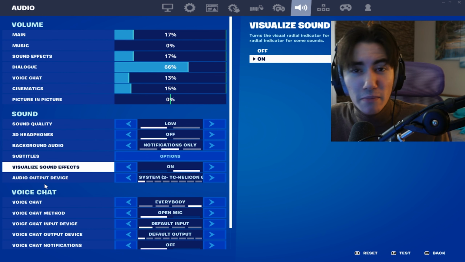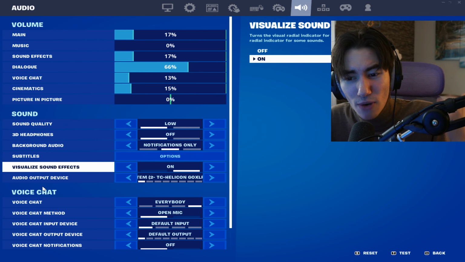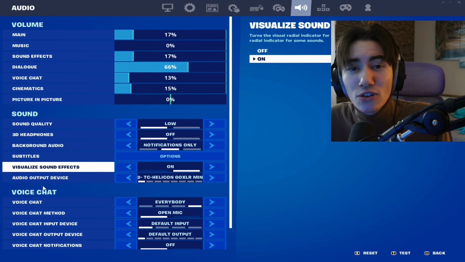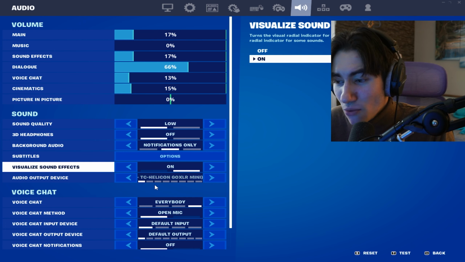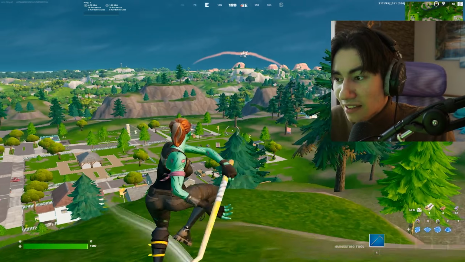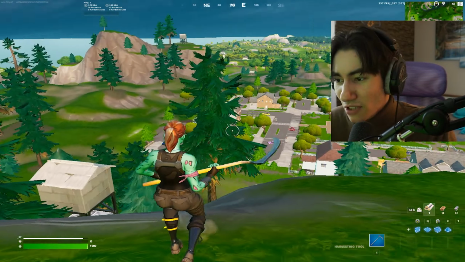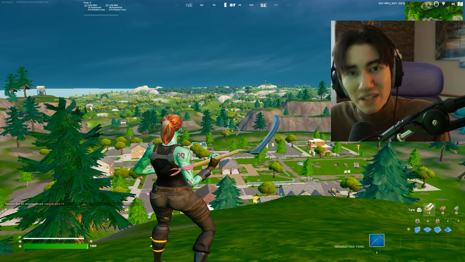And of course, if you're playing maybe on a low to mid-end PC, maybe try to turn up visualize sound effects and see how good your performance actually is. But for me right now, I can actually run it, so therefore I'm keeping it like that. And those are the best in-game settings for the best performance and best visuals in Fortnite. I hope this was helpful.